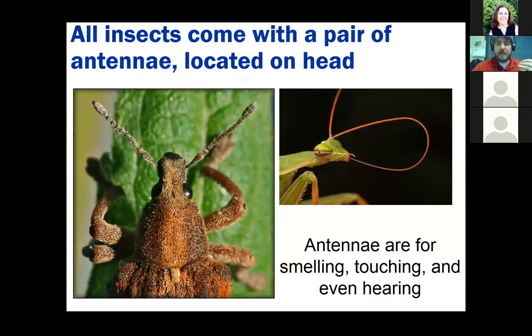Because they're kind of nearsighted, they do need something to help them sense around them. And what has helped them for a long time are their antennae. Insects all come with a pair of antennae that are located on their head. So these antennae are there for smelling, they're for touching, sometimes they're even used for hearing. They can detect vibrations, like our eardrum detects vibrations, but they usually project off the side of the head so that the insect can probe around with them and feel their surroundings.